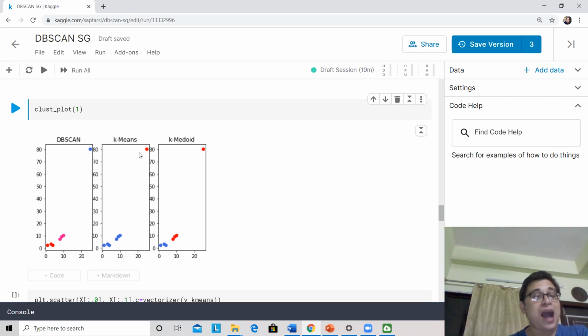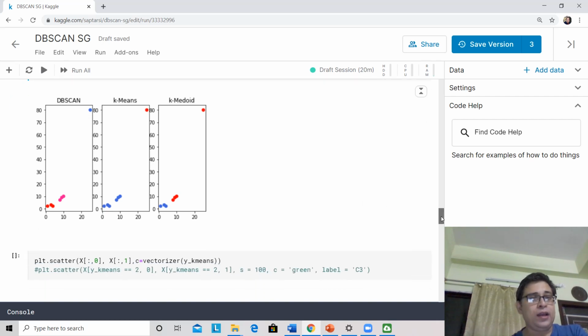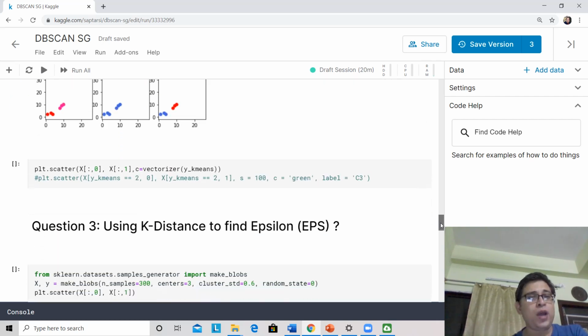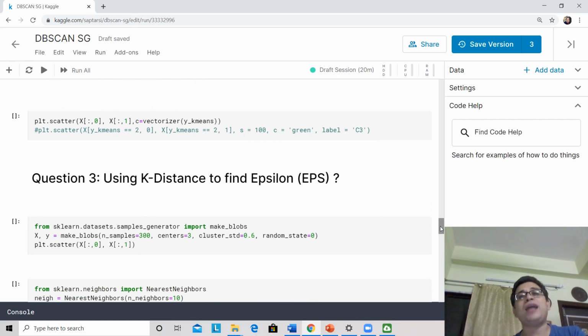Okay. However, your k-medoids creates two clusters and it puts this inside the second cluster. Okay, so there is an improvement in k-medoids from k-means. However, DBSCAN gives you the most intuitive result. Okay, all right. Now let's go ahead and see how we can find the k-distance using your epsilon.